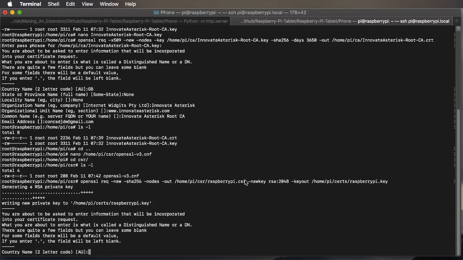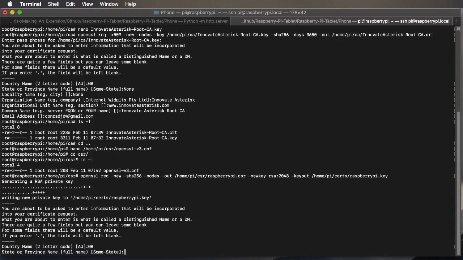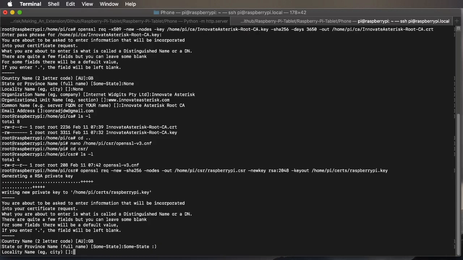So I'm going to say GB, and I'm going to say some state. Well, yes, some state. You will fill this in correctly. Remember, you want to identify yourself as accurately as possible. If somebody sees this, they can see the information clearly. So just to demonstrate, I'm going to put a little smiley face, and you will see how that transpires.